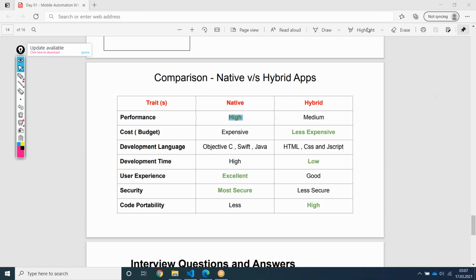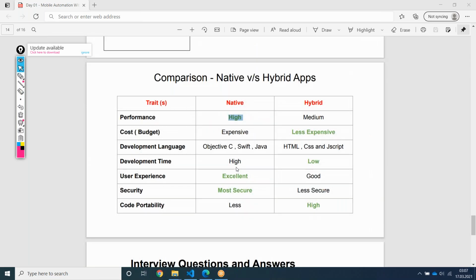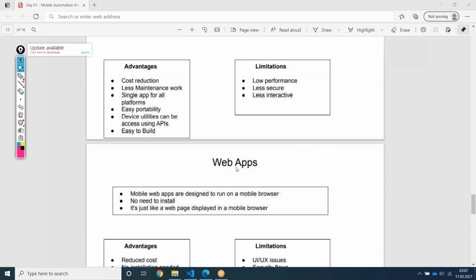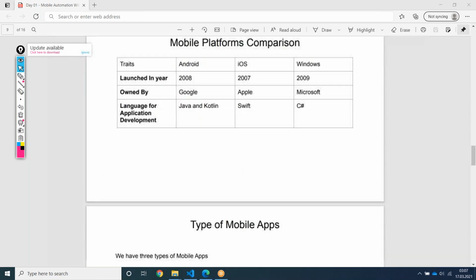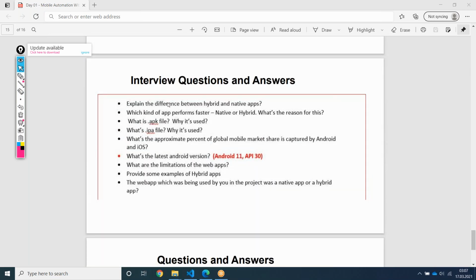Okay, no questions. Now, finally, that's more or less it for today's session, and we will go through some interview questions, what kind of interview questions can be asked on the topics we have covered till now. The first thing that can be asked is: what is the difference between hybrid and native apps? Probably right now you are able to explain the concept of native apps and hybrid apps, their advantages and disadvantages.